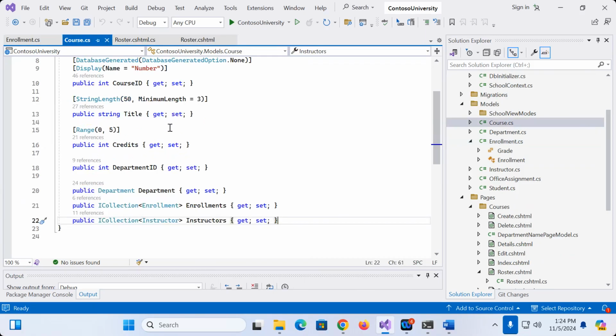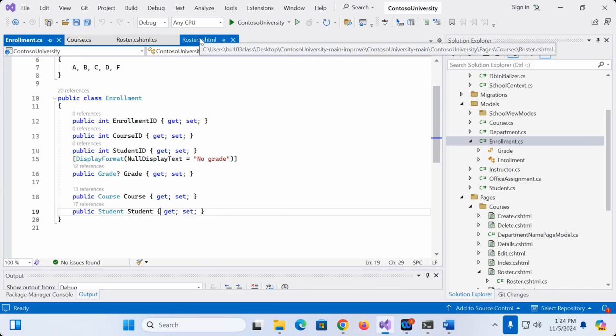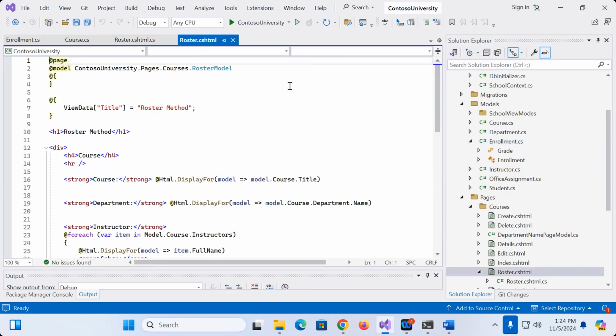So when we're done, we have a course with this stuff filled in, this stuff filled in, this stuff filled in, this stuff filled in. And for each enrollment in the list, we have the student data filled in. So now let's look at the roster CSS_HTML.